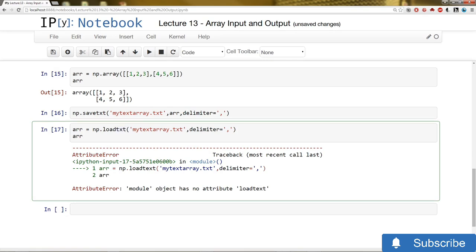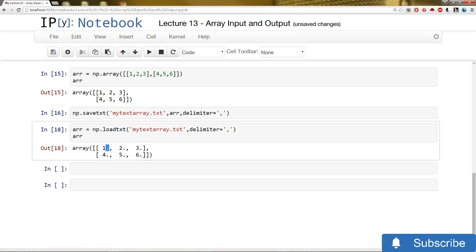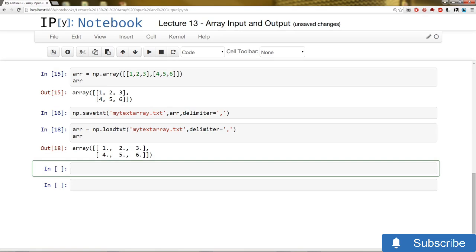So let's try that again. So we have a txt file. It should just be loadtxt. My apologies for that. And there we go. Now it worked. And these periods here, these dots, is just to signify that it's a floating number. It's not an actual delimiter.